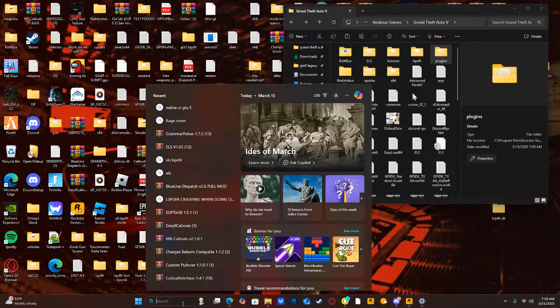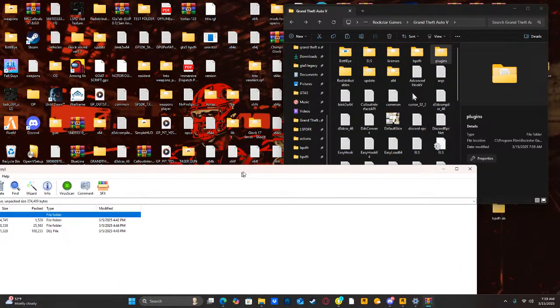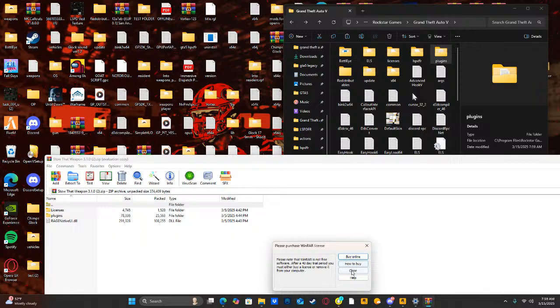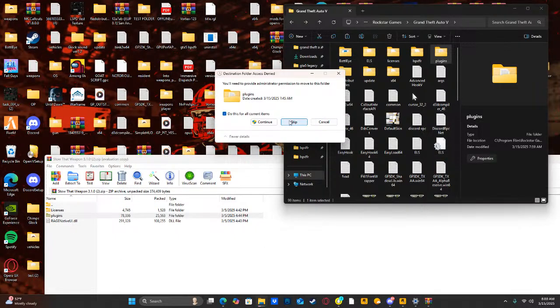Now we're gonna do Stow That Weapon. Very good plugin. Grab the plugins folder. Do not grab anything else. Drag it and drop it.